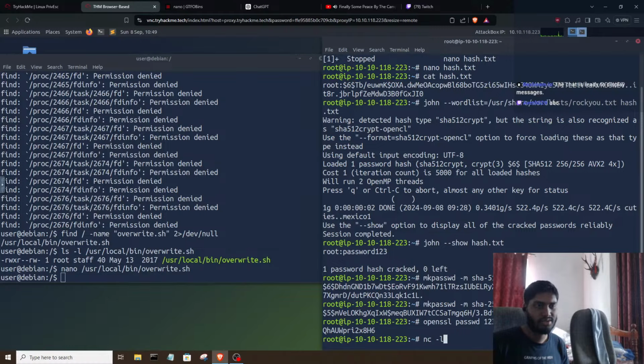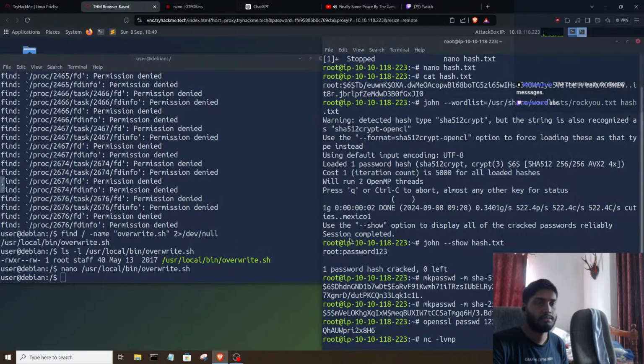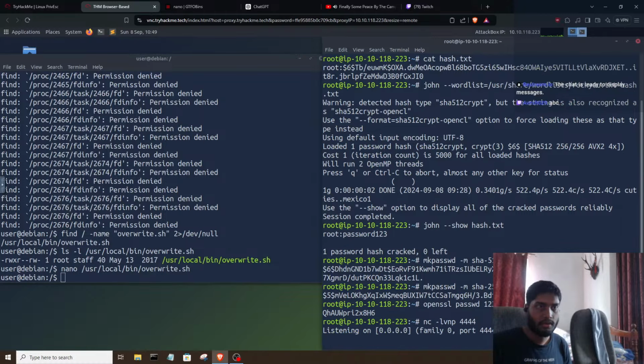Netcat dash. It's usually LVNP. Yeah, it's not NV. Yeah, it's usually NVNP. You're right, but it doesn't really matter as long as it's got all the commands and then 4444. So we're going to wait for a connection from that, and it should take no more than 1 minute normally.